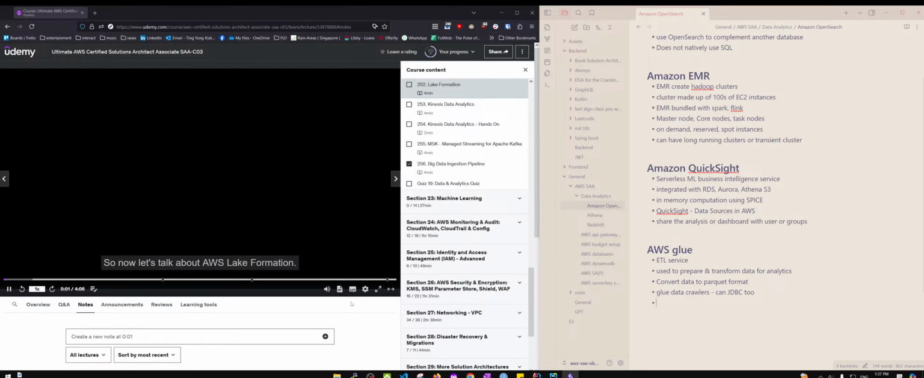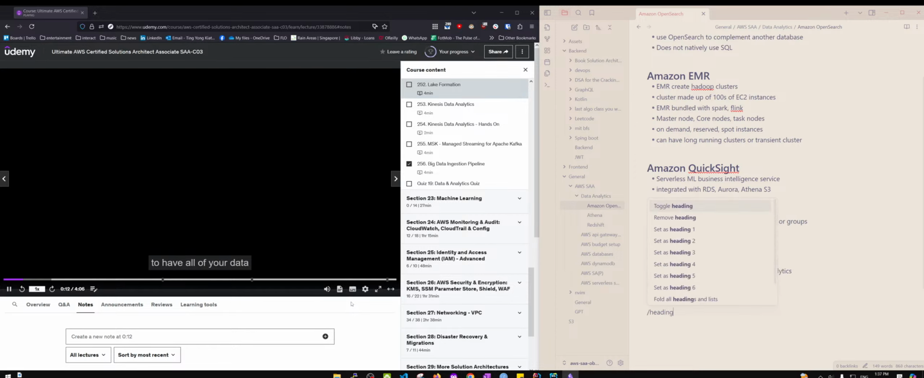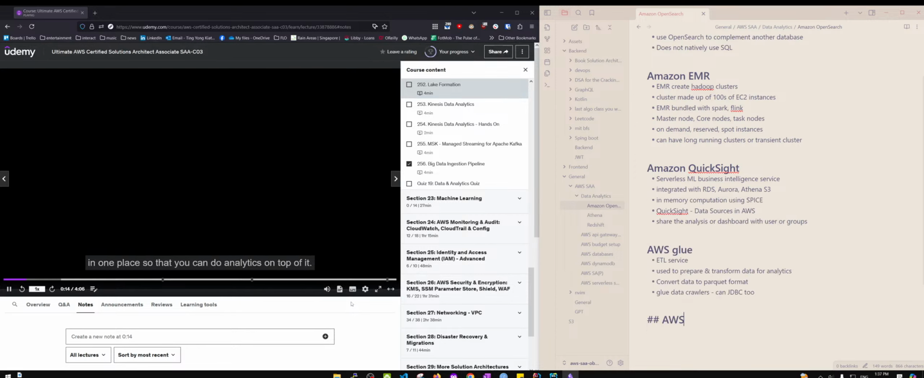So now let's talk about AWS Lake Formation. So AWS Lake Formation helps you create data lakes, but what is a data lake? Well, a data lake is a central place to have all of your data in one place so that you can do analytics on top of it.